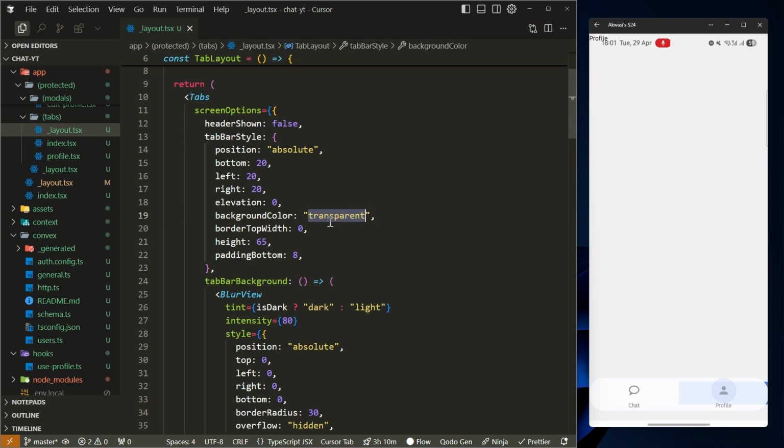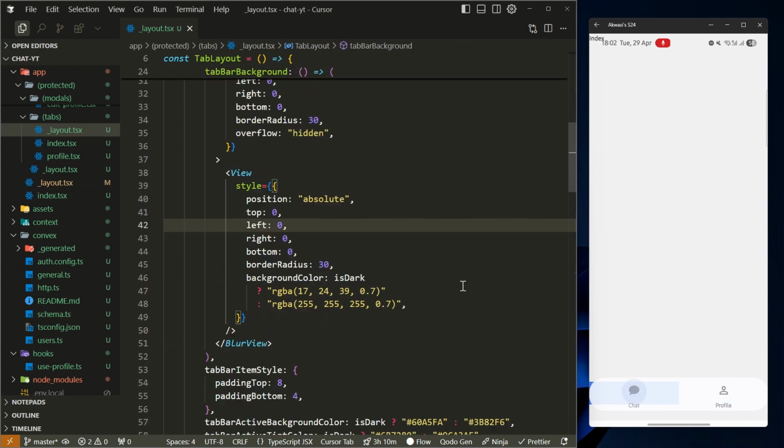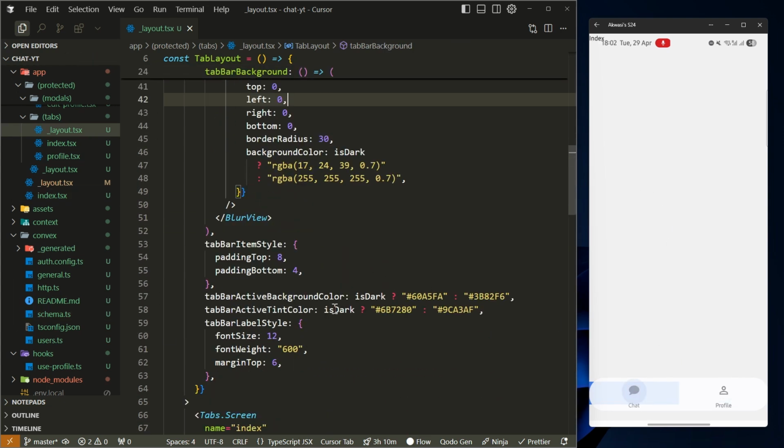Okay, so let me see if I change this to red. Okay, it does. I think it's working. Yeah, you can see it here. So if I say transparent, I think it's working. So when we give color to the page, I think we'll see it. Okay, there seems to be this active tint color is not working.